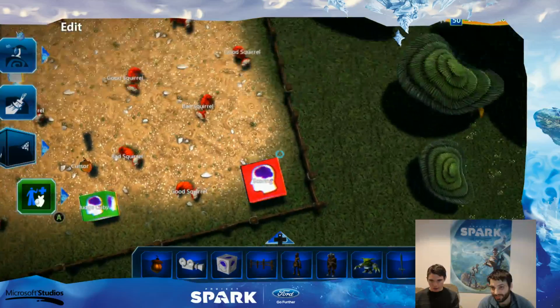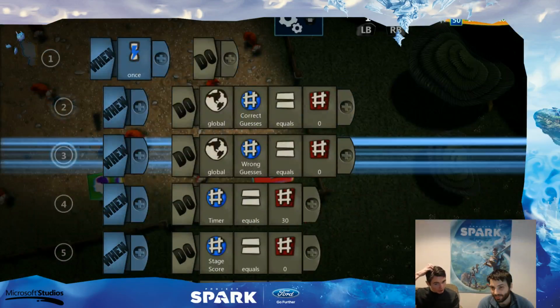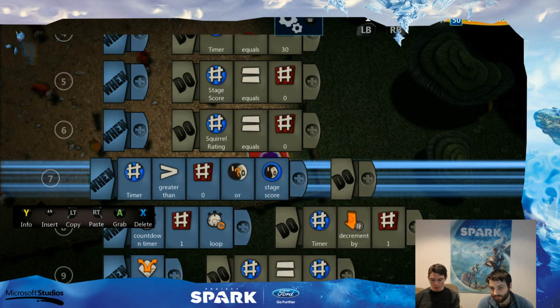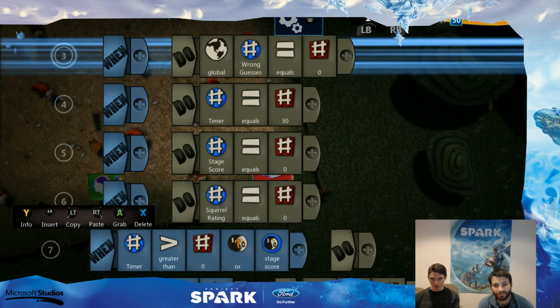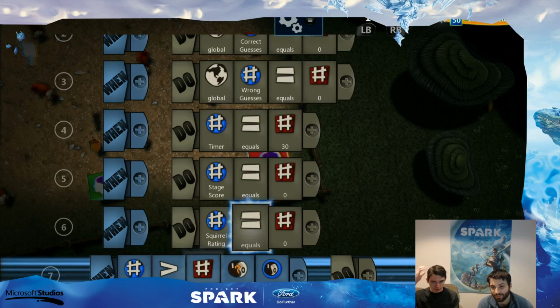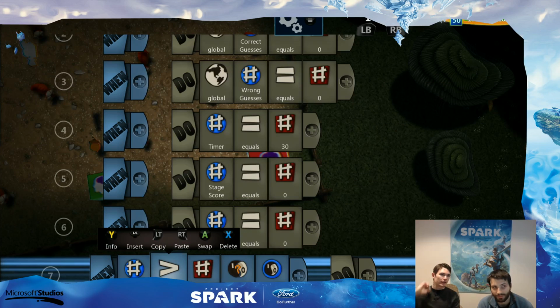So, all right, last thing I haven't done is the stage score and squirrel rating. I also haven't actually done what correct guesses and wrong guesses mean. So here's my thinking. Every time you guess correctly, that's 20 points. Every time you guess incorrectly, that's negative 10 points. And for your timer, every second you have left is 10 points.